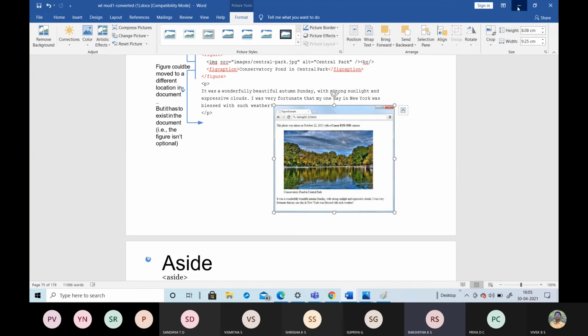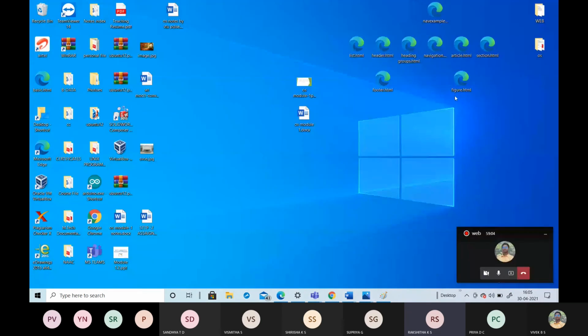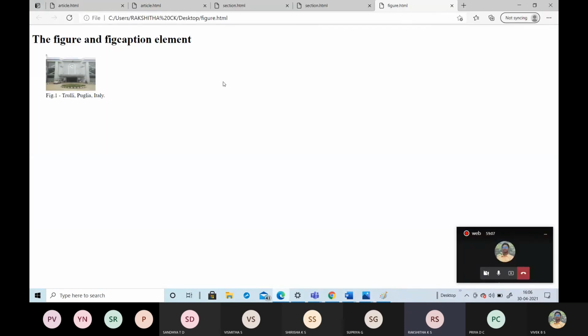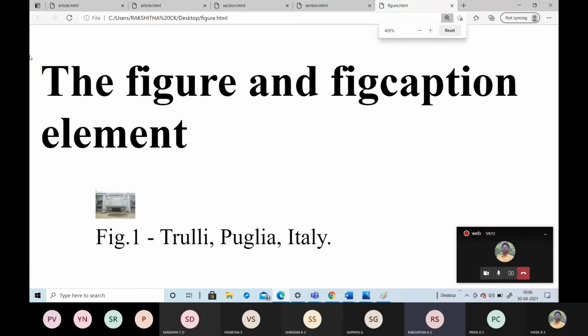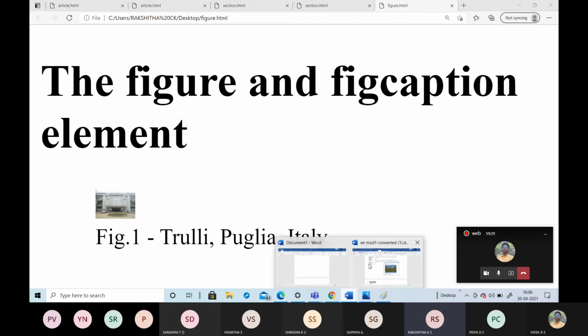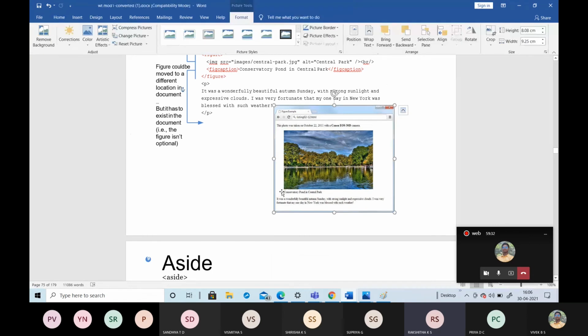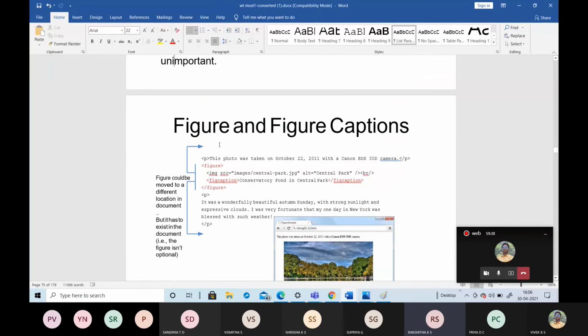I will show you one more program for that, figure.html. This is the image I added here, and the data or content about the image is present below it. So it is a figure followed by the figure caption. The data present below the figure is called the figure caption. That is about figure and figure captions.